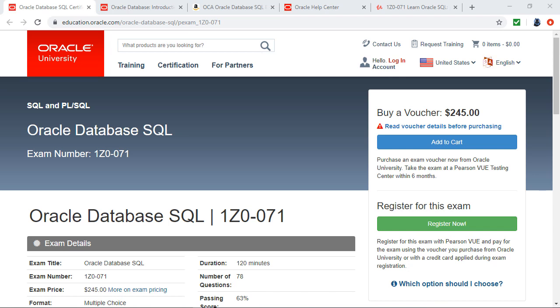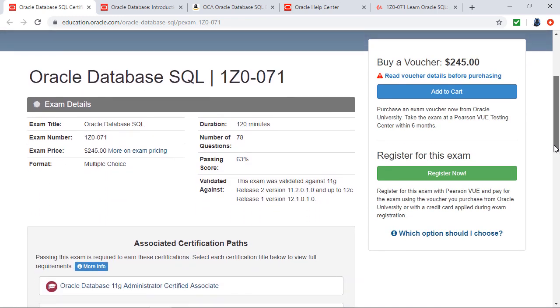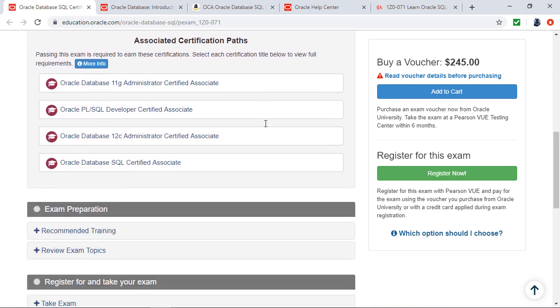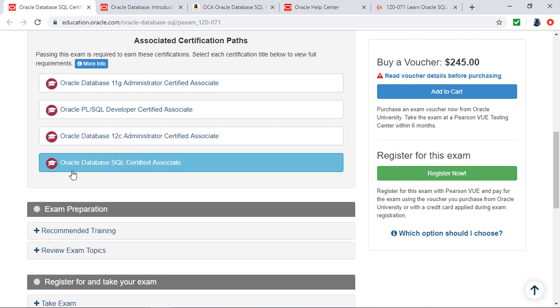Oracle. Oracle have got something called Oracle University, which has a series of training courses and also certifications. So you don't have to do the training course to go for the certification. Now the certification in this question is 1Z0-071. And you can see it's not an inexpensive certification, $245. But ignoring that, it's a 2-hour exam with 78 questions. And at the end, it would give you an Oracle Database SQL Certified Associate.